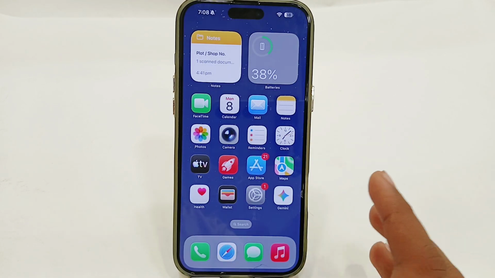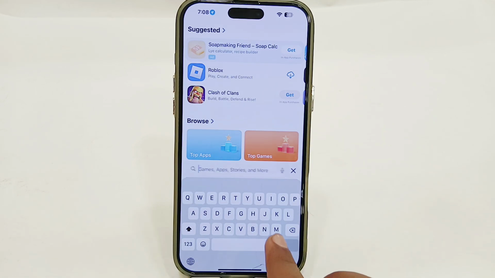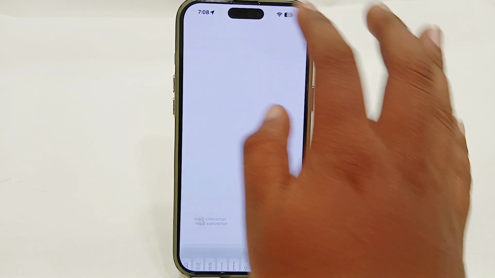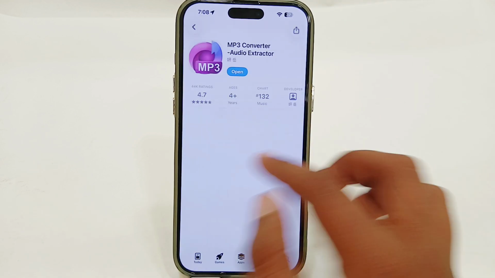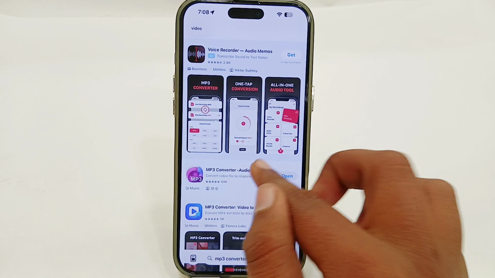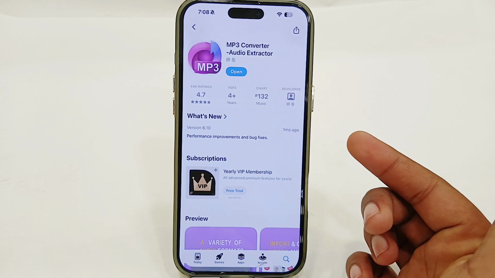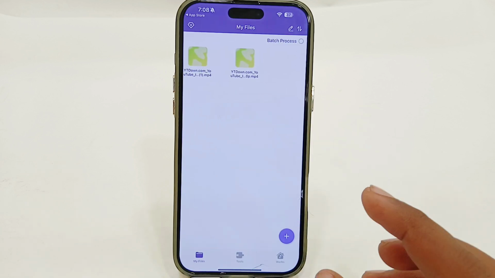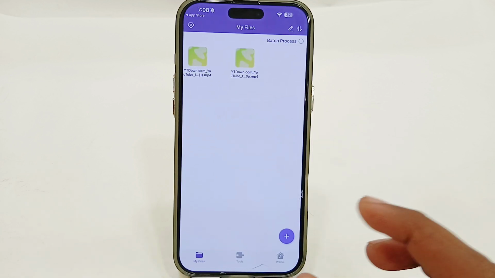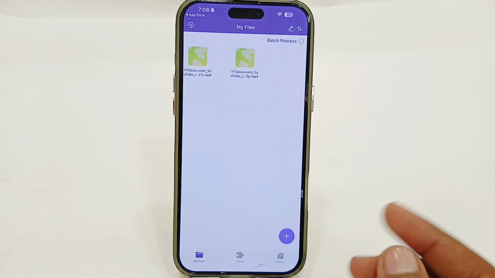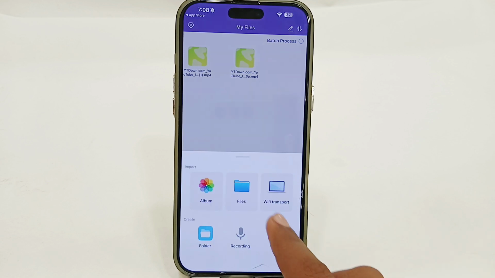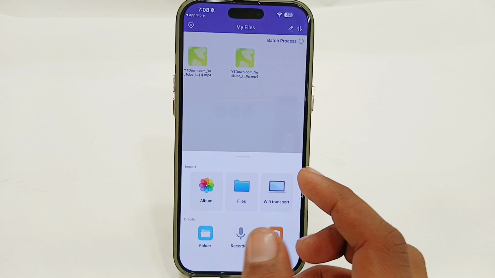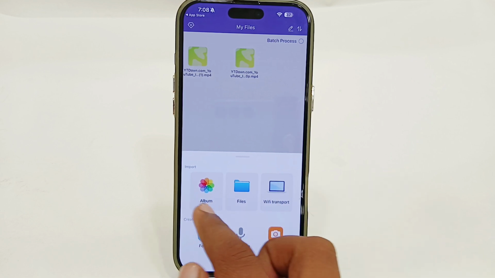The very first app: open your App Store and simply search for MP3 converter. You'll get a lot of apps here, but I'm going to use this one because I have already installed it. Just tap on this open option, and here you have to select the video which you want to use. For example, I'm going to tap on this plus option here and select photos. We have saved our video in our photos app.